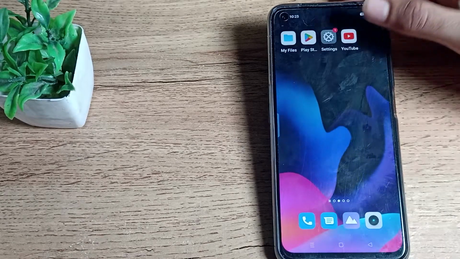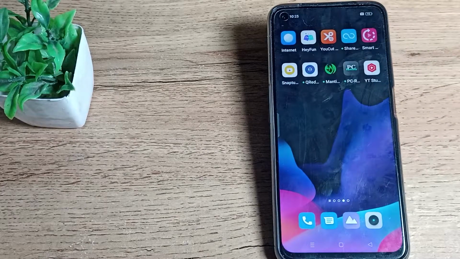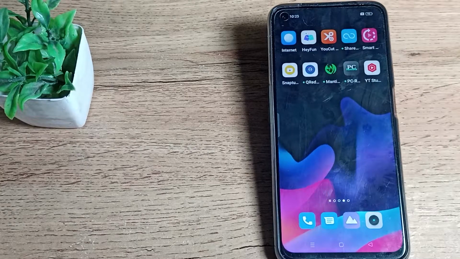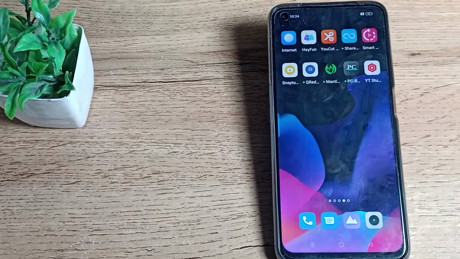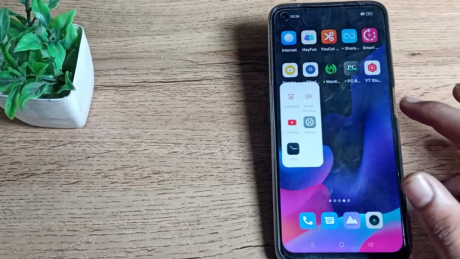Today guys we are going to talk about how to check the phone serial number in our Realme phone. If you want to check your serial number in your Realme phone, you can check it. And now let's see how to check the serial number in our Realme phone. In this video I will show you.